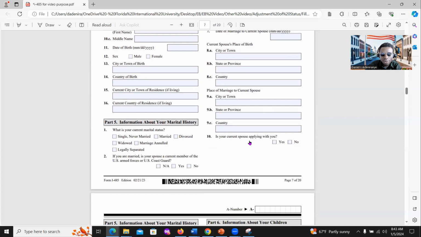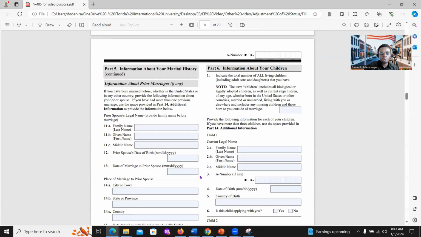Question 10, is your current spouse applying with you? So you want to indicate if you, the principal applicant, and your derivative spouse are applying together. If he or she is applying with you, you want to put yes. If he or she is not applying with you, you put no, right? Now we can go to page 8.